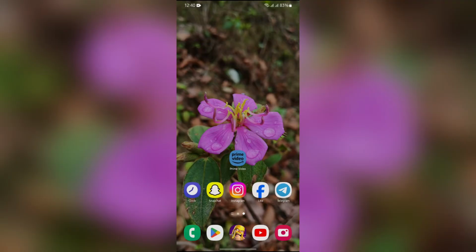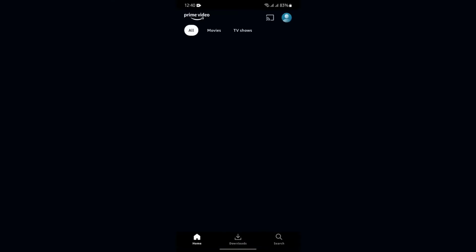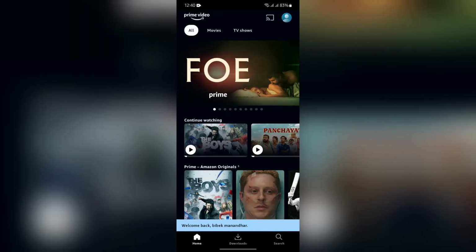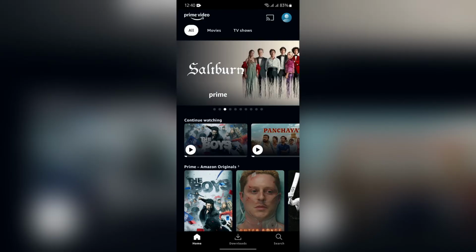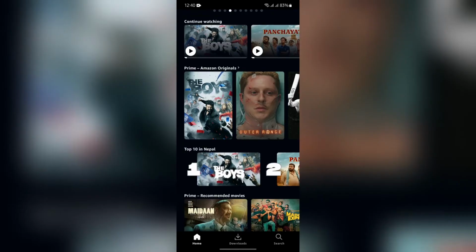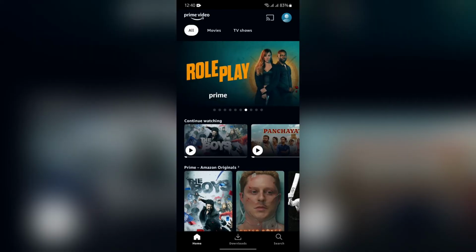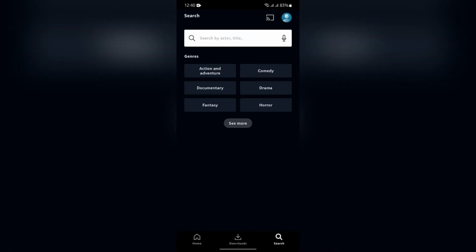Now, in order to watch a video on Amazon Prime, you just simply have to open your Amazon Prime Video application, and then this home page will appear. Here you can see all movies and TV shows options. Just simply select what you want to watch, and if what you want to watch is not in this list, you can also use this search button here, and you can also filter your search from here.